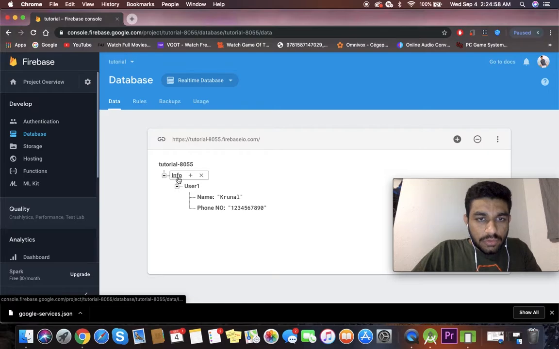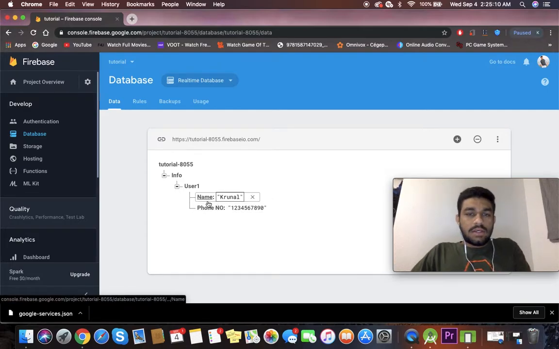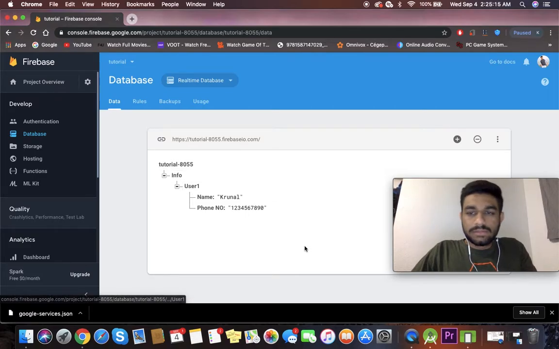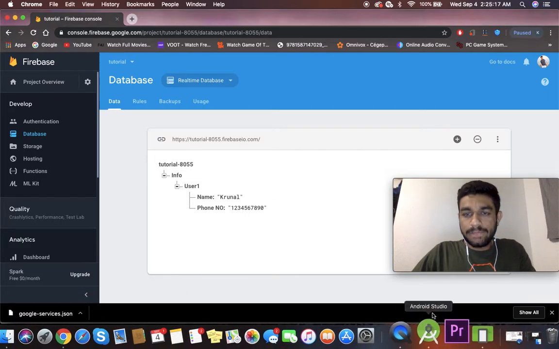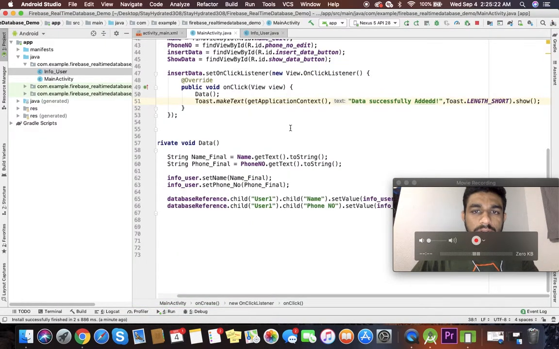As I said, the root node and the child node info, and the other child node user1, and its two children, name and phone number, with the data, Krunal and the random number. So these are the child and the root. This is the basic JSON tree. So we successfully added the data into the Firebase database. Now I'm going to show you how to retrieve it.